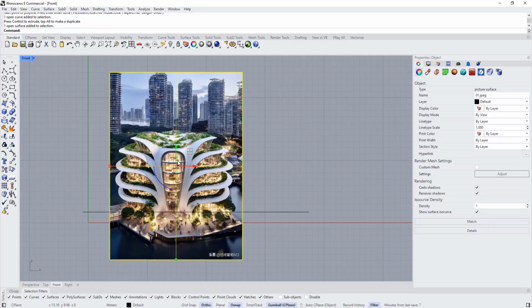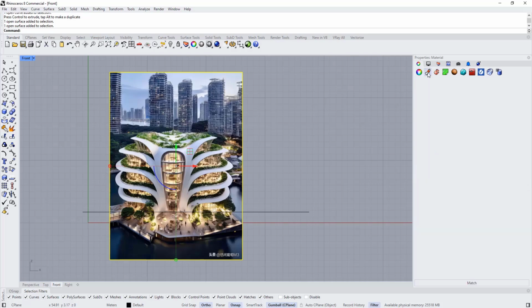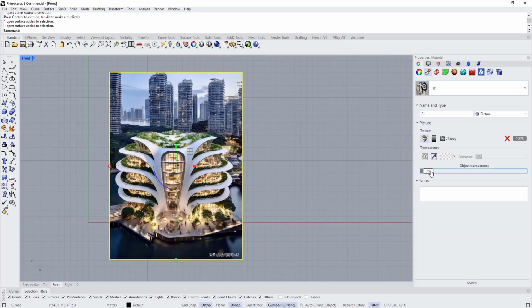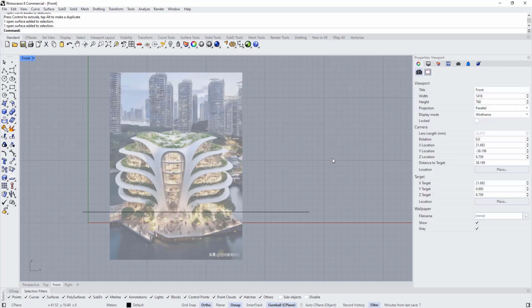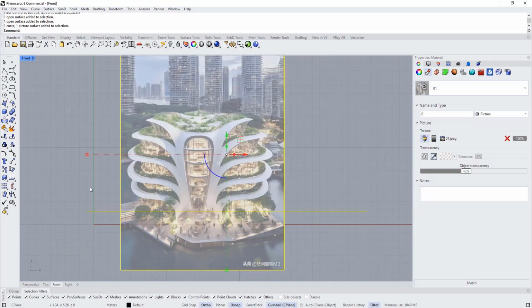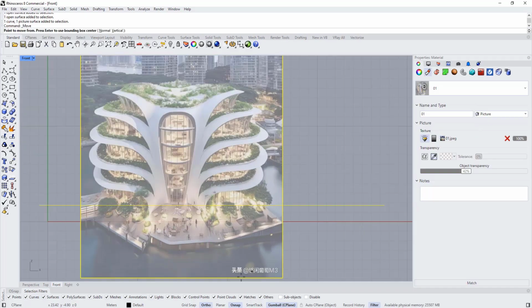I also need to reduce the transparency of this image. So I'm going to select the image. I will hide the iso curve from the properties. Then I will go to the material, and in the transparency, I will set the transparency to maybe 40% or 42 is good. Select everything again and choose move.